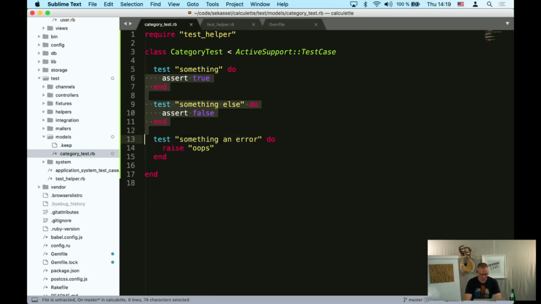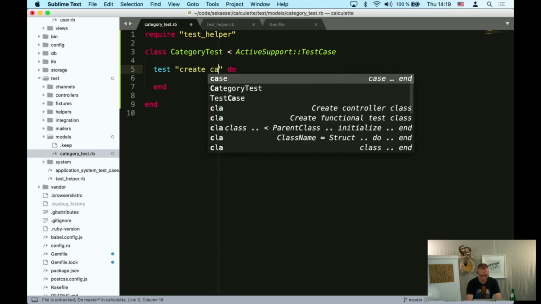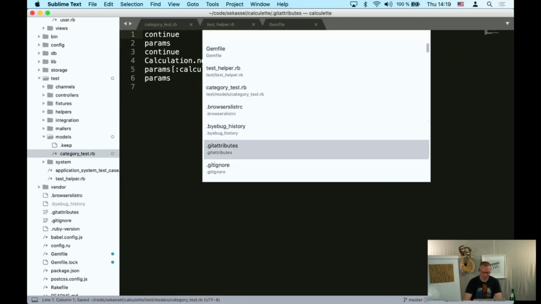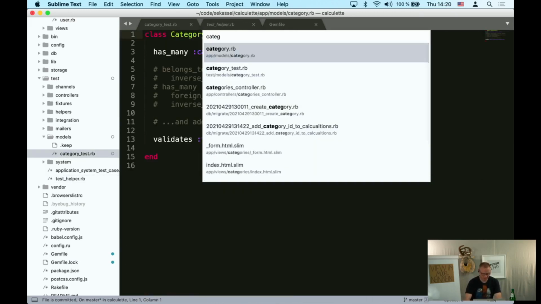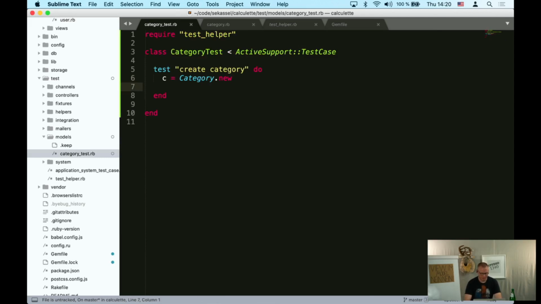But of course this is not reasonable. So let's just try something. Create category. C equals Category.new. And now we do know from the categories that we validate the title for presence and uniqueness. So assert not c.save. Or we could also say c.valid?, and it should not be valid.